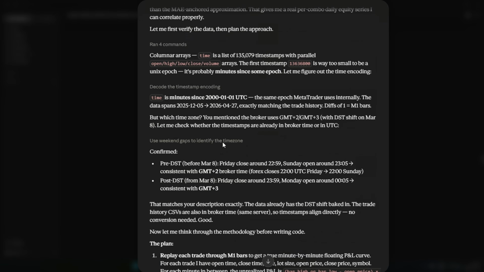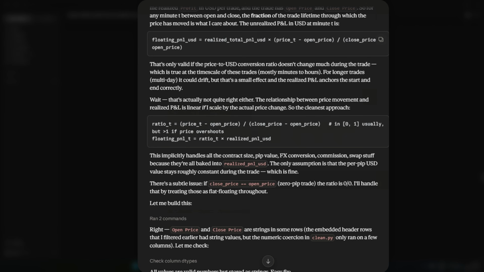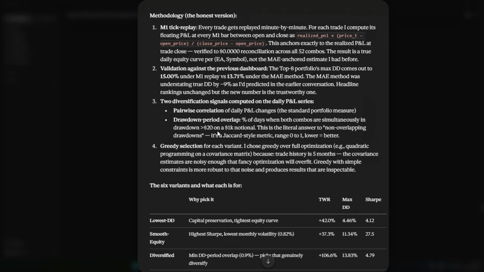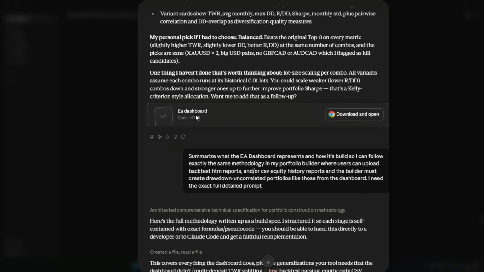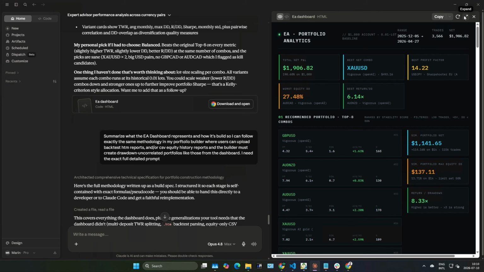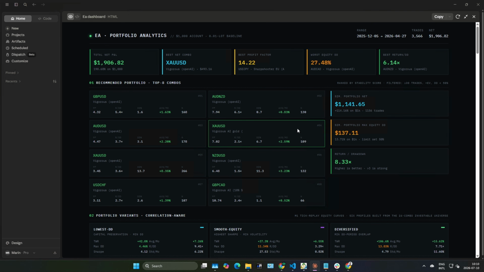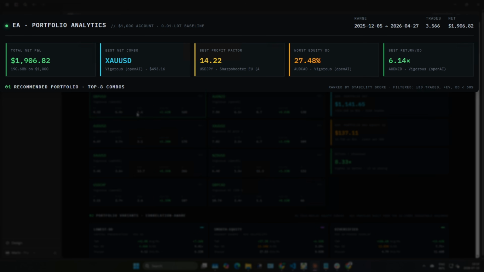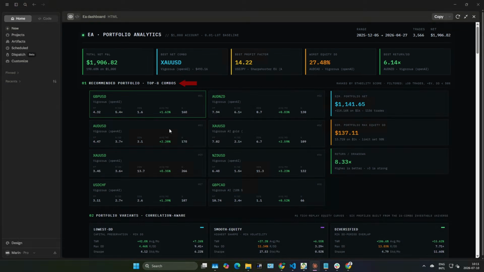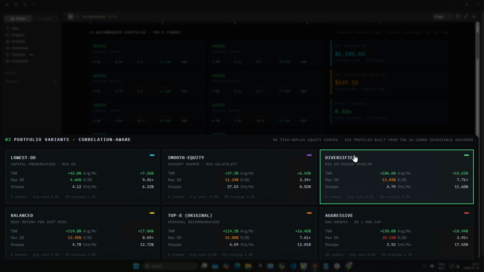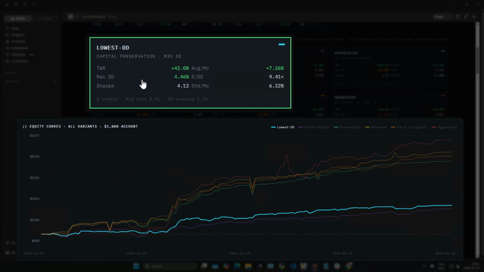After we have uploaded the historical data, here is what happened. I'll continue scrolling, and I want to show you the dashboard which the AI built because it is really great. And here it is. This is what the whole conversation led to. We built this EA portfolio dashboard where we have recommended portfolios. You can see the top 8 combos, and I can change the portfolios from here. This is the lowest drawdown portfolio. You can see how it looks.